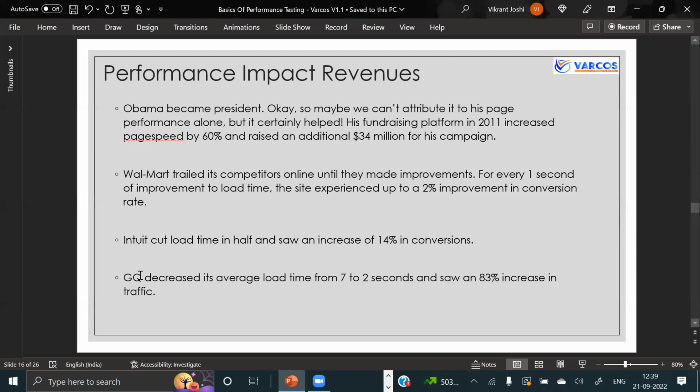GQ is a magazine in the US. They decreased its average load time from 7 seconds to 2 seconds. It's for men's fashion in the US, and now we have that in India also. Going from 7 to 2 seconds saw an 83% increase in traffic. Earlier, because of 7 seconds, people used to abandon it. Now every page loads in 2 seconds. This was 83%, so wherever they used to get 100 visits, now they get 183 visits. That means bigger business, more revenue.